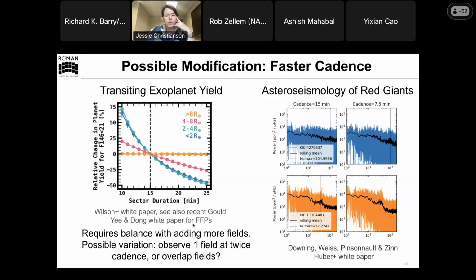Rich just mentioned the free-floating planets. There's also support for going to a shorter cadence for free-floating planets because, again, they're just short-duration events. The shorter the cadence you have, the better chance you have of sampling them and getting good parameters. So this is what I was saying. There's this trade between exposure and cadence versus the number of fields. We could add more fields at a slow cadence, or we could do fewer fields at a fast cadence.